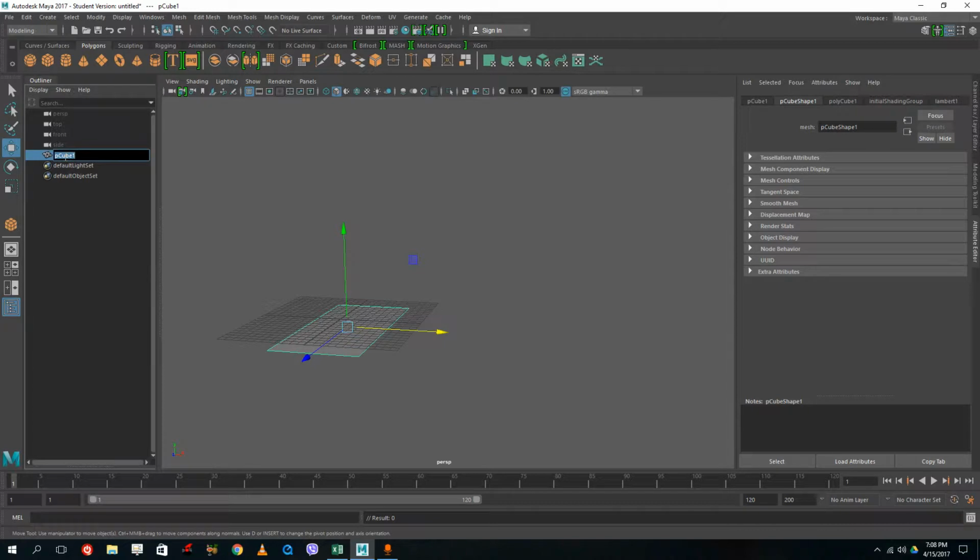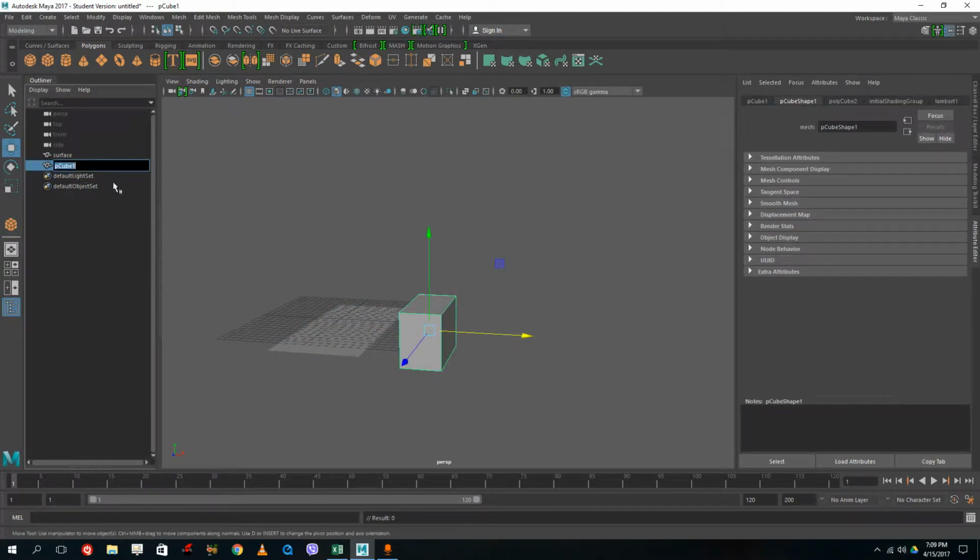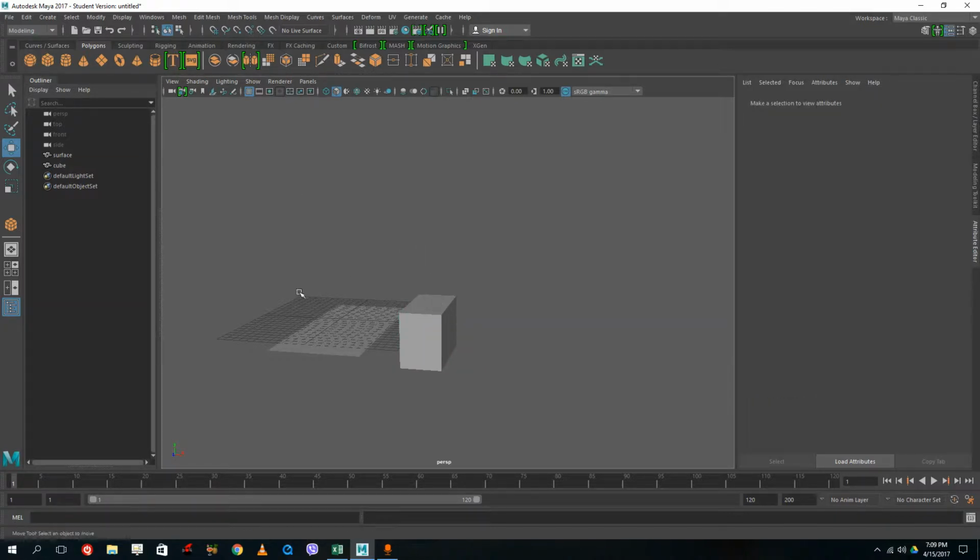I can actually rename this to surface or anything. I can actually rename the layer. So this is similar to the layer concept. And I have my cube over here. So you can see my pCube2 is there. So this is my cube. So I can rename that as well. And my sphere over here.